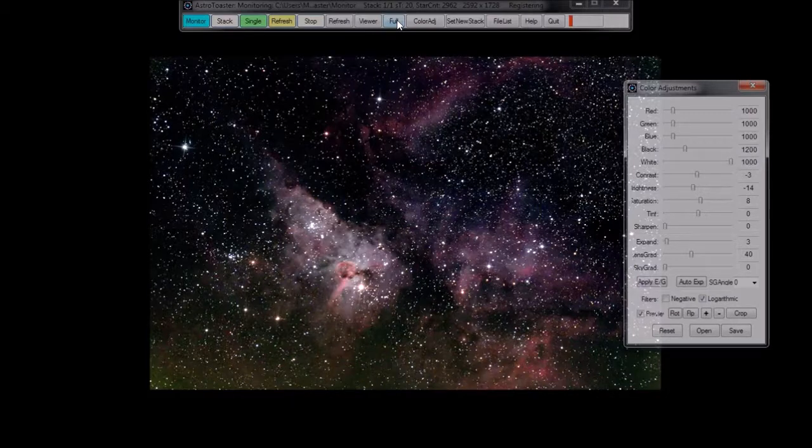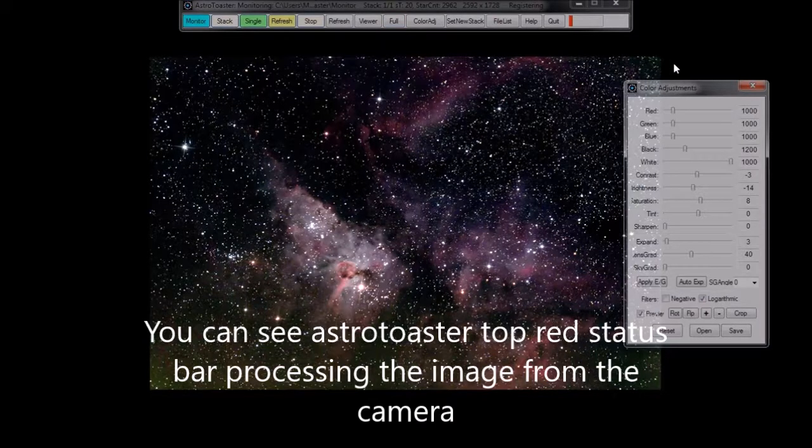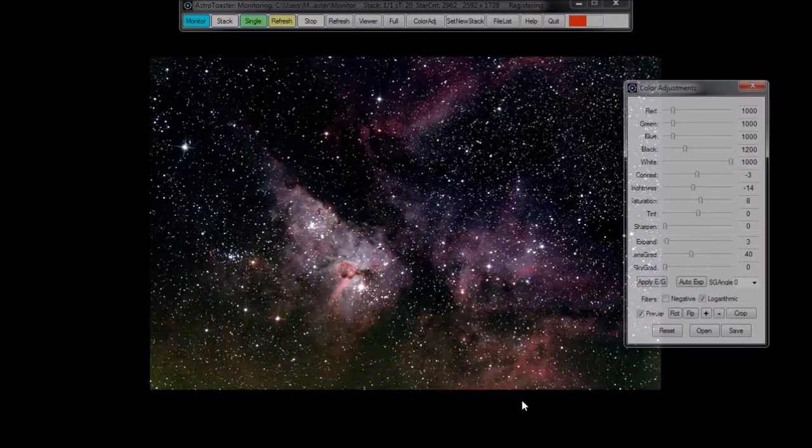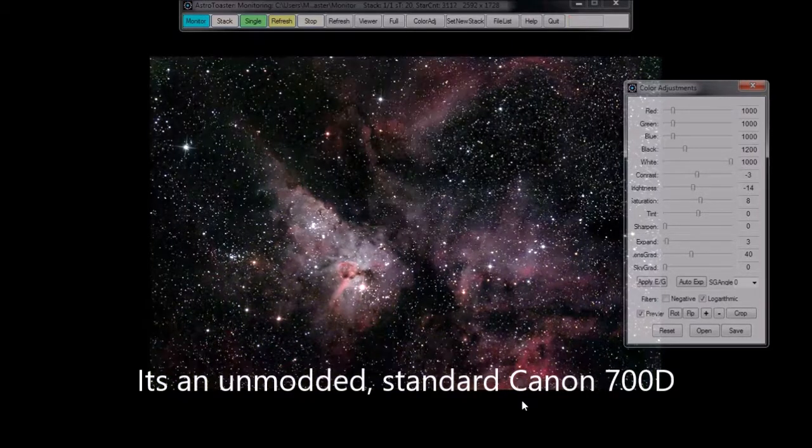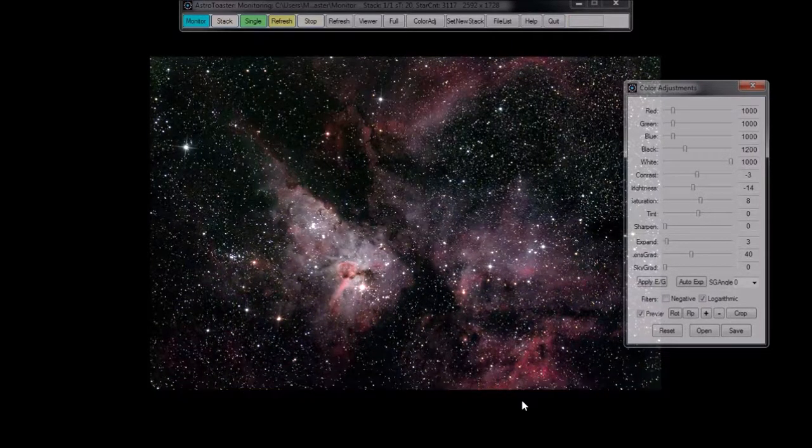So let's have a look at good old Eta Carinae again without this light pollution down here, which hopefully my bit of cardboard fixed. It's processing up the top, the red status bar. Poor little MacBook struggles. And there we go, not a bad shot.